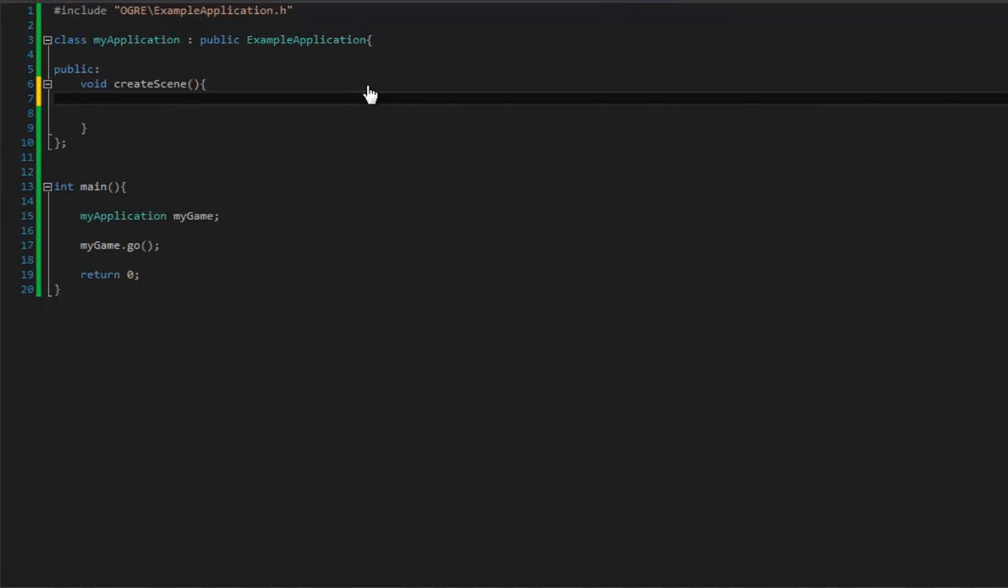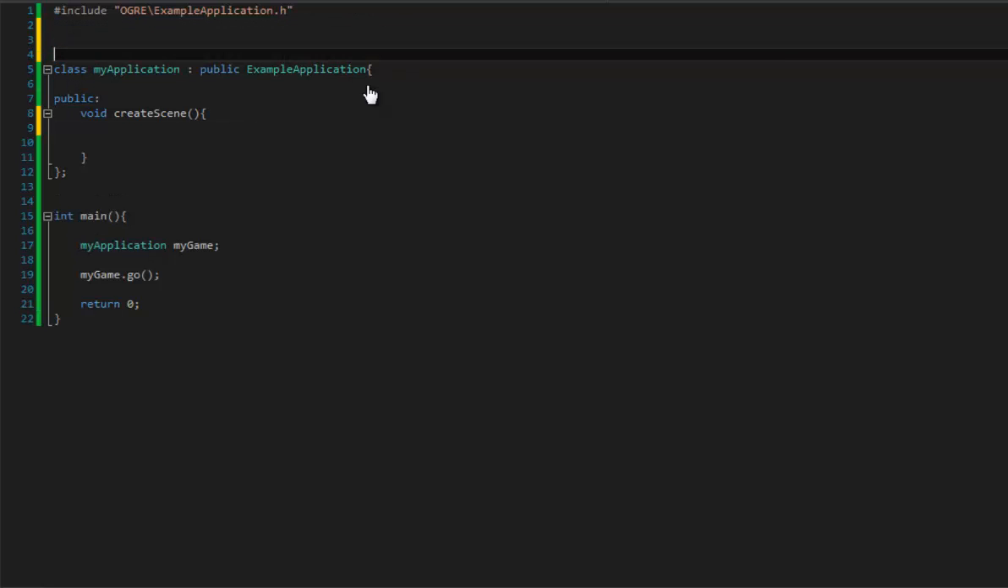So to do that, we're going to go into our already empty create scene, and then we are going to go ahead and create an entity. So first thing first, actually, before my class, I'm going to add Ogre as a namespace. So, using namespace Ogre. When doing so, I can actually resolve the functionalities from my Ogre namespace, and so I would not have to use namespace resolution with it.